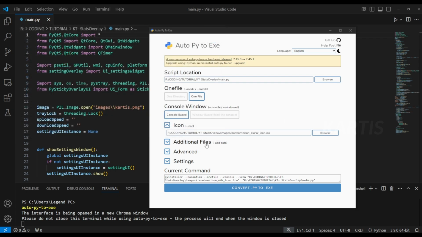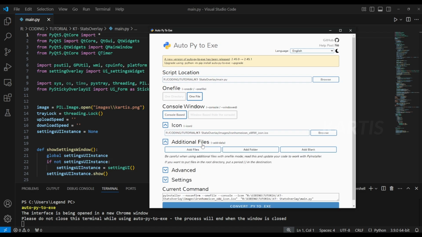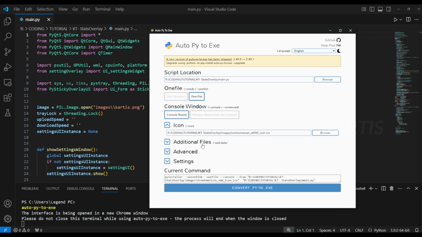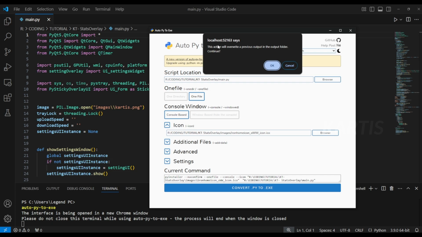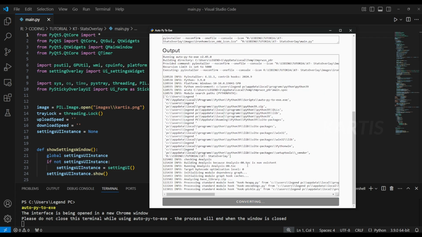I take this one. If you have any additional files, you can add them, but in my case I don't have any additional files. Then I just close this up, and I don't wanna change any advanced settings. I'm just gonna click convert py to exe. This actually will overwrite the output file. Okay, just click OK here. And this process might take a few minutes.